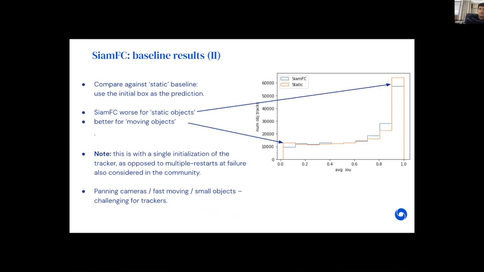In this experiment, we're doing a simple comparison against a simple baseline where we just take the initial box as the prediction for the entire video. And you can see that the CMFC barely improves on it, just barely. It's worse for static objects. That's obvious, because the static baseline is always going to do better. But for moving objects, CMFC does slightly better.